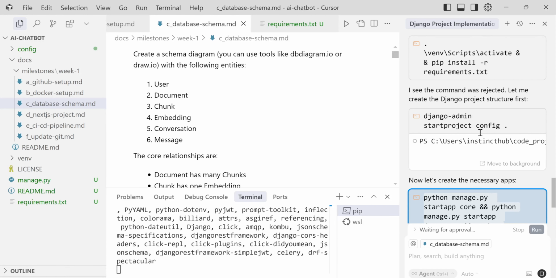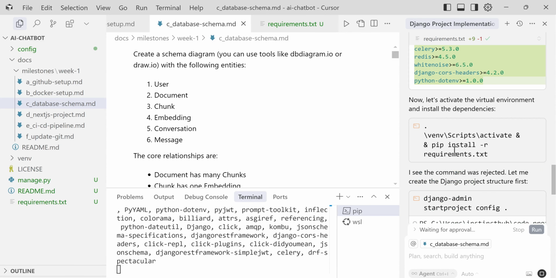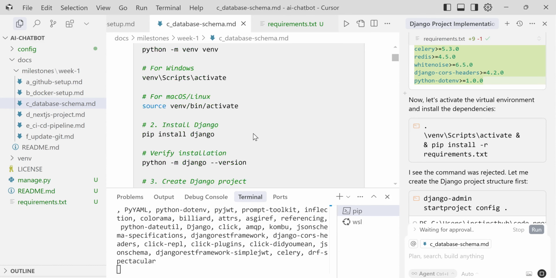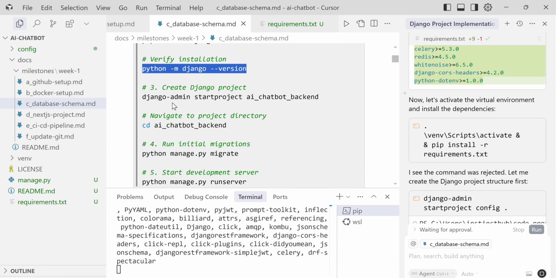Because we installed, so I have the step here. When we did activate, we installed Django. We didn't check the version, but we can do that if you want. You can just check the Django version. Then we also check for Django. Okay, so django-admin startproject.